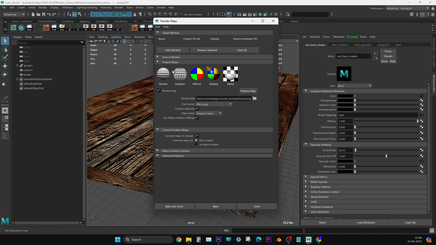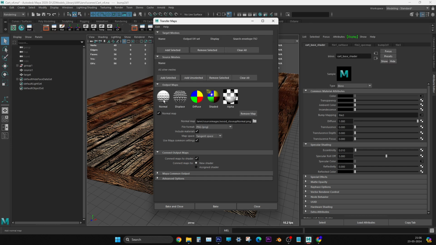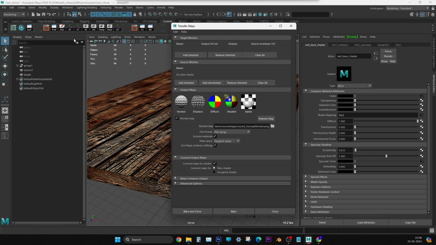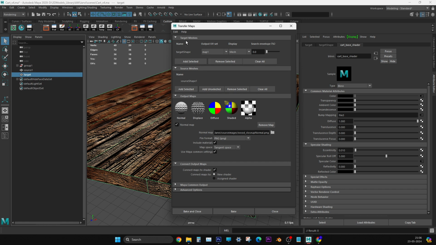Now you can see here normal, displacement, diffuse, shaded, alpha, all are there. Now I will select this source object in the outliner and add it as the source object. Here it is asking me to add the source object, add selected. Now you can see the source shape name is there. Now I will select the target and then add selected in the target section, wherever it is asking for target. Now source is given, target is given.